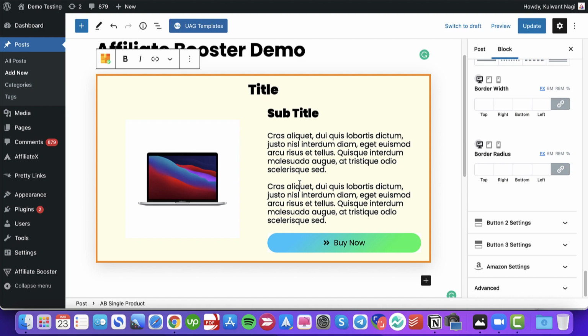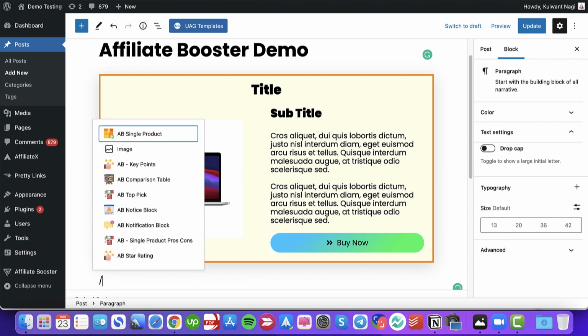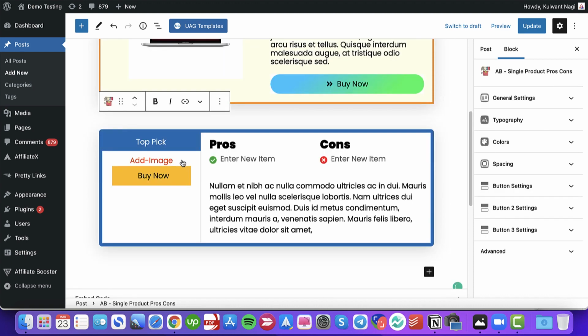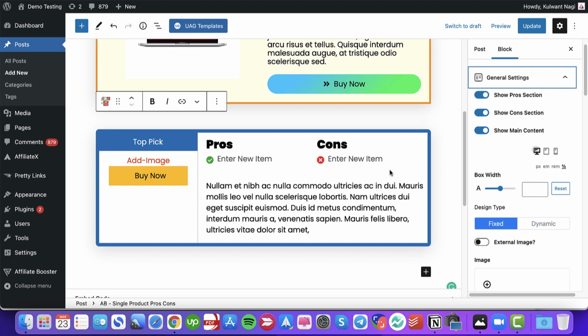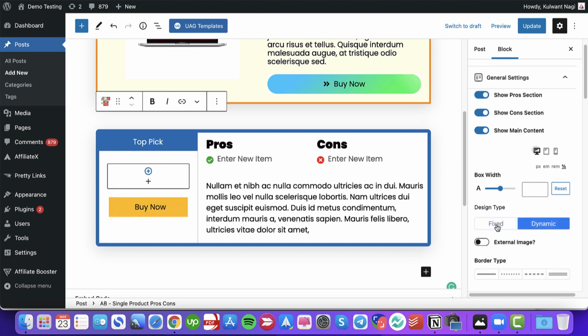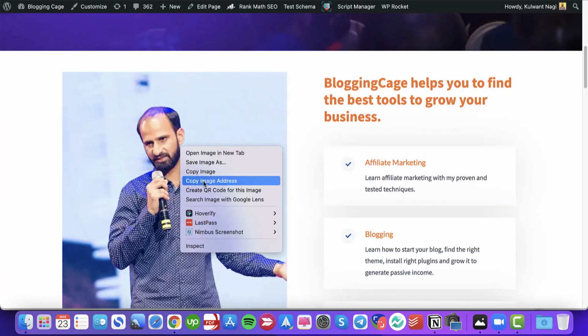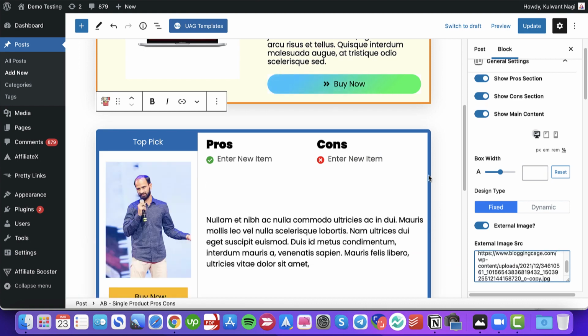Wherever you add a new block, let me add a new block. Let's say I want to add a single product pros and cons block. So this is the block. The settings are the same. You simply go in general settings. You can change the design. You can change it to fixed, dynamic, or external image. Let me paste that particular image here. Once again, if I copy this one, copy image address, and paste it here, you see the image is there.